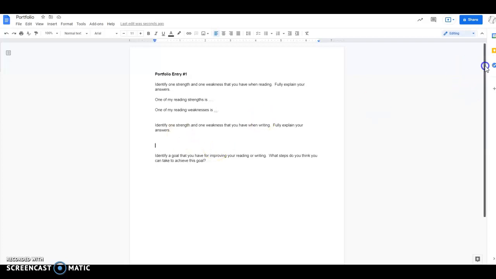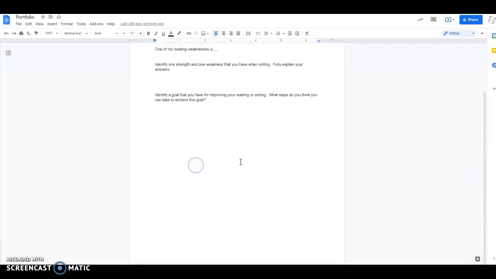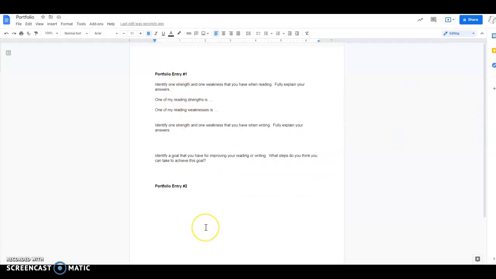And then when we do portfolio entry number 2, you can just go down and you can type portfolio entry number 2, and you can just continue on here and answer whatever I ask you in portfolio entry number 2. And at the ending of the semester, you'll have one document with probably 8 different entries, and you'll hand it all in at one time with your final exam. Okay? So that's how we're going to do our portfolio entries.